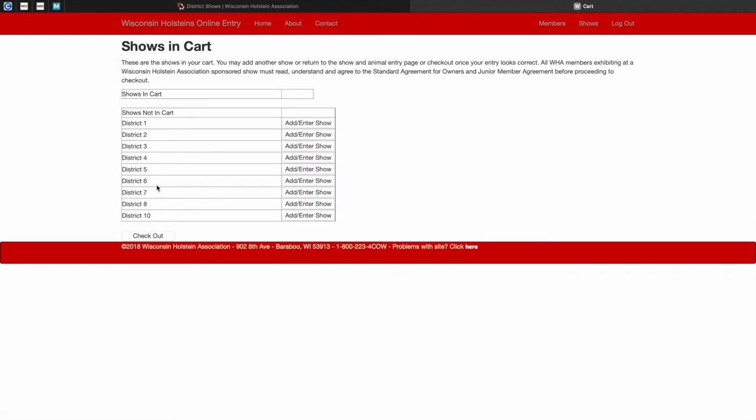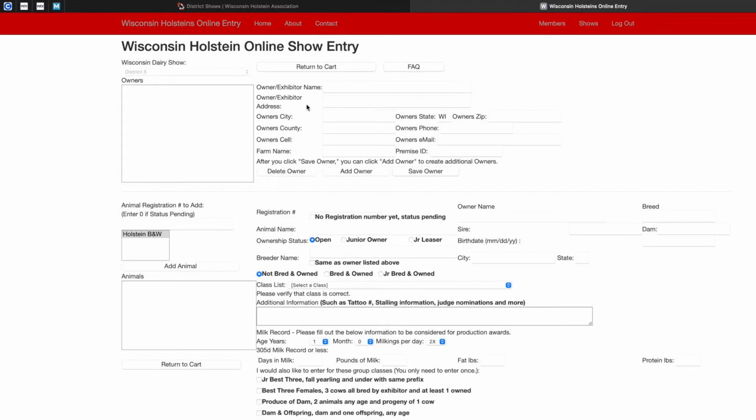We're gonna register for District 5. So hit District 5, then go over to shows and cart and click edit show. As you can see, we have nothing set up here, no owners, nothing. So to get an owner set up, we're gonna start here and enter in all the information you need.